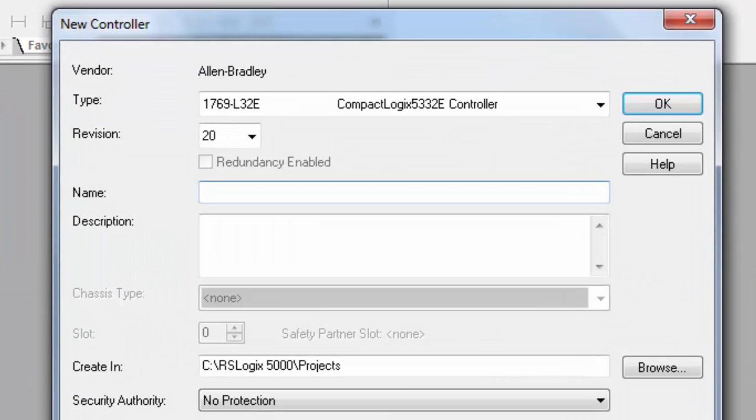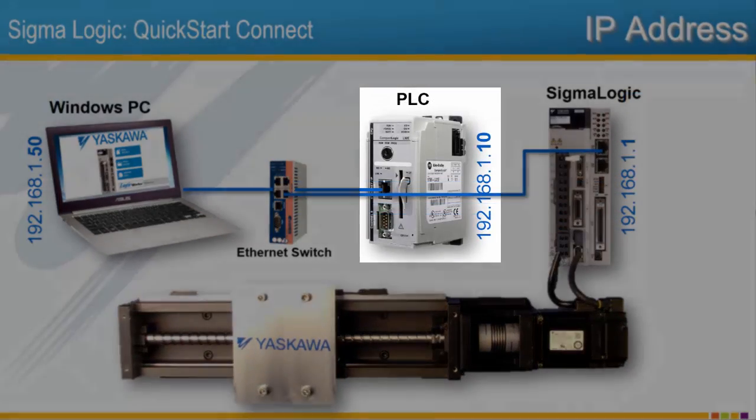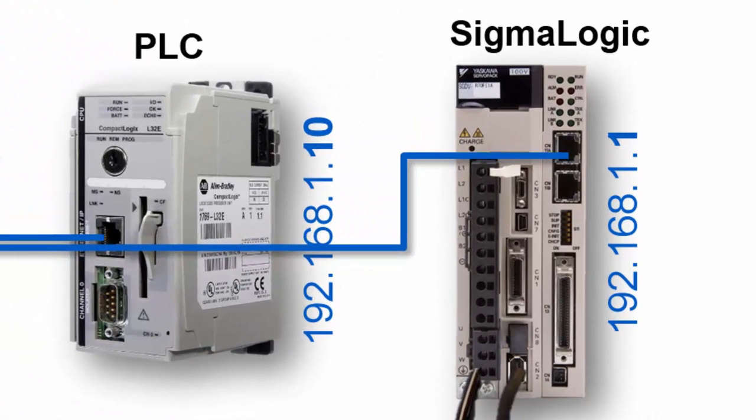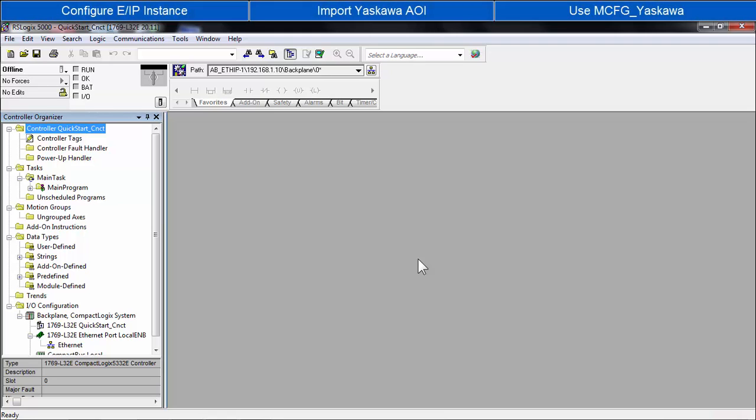My controller type is the Allen Bradley CompactLogix L32E with an IP address of 192.168.1.10. Both the PLC and SigmaLogic have IP addresses on the same subnet. I have a new project and am not online with the PLC. The first step is to configure the Ethernet IP instance.